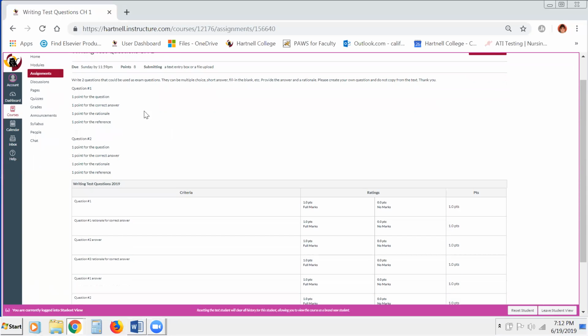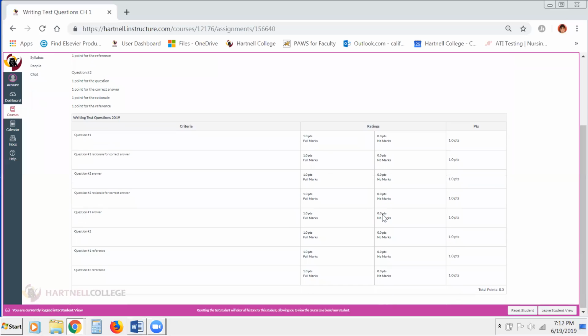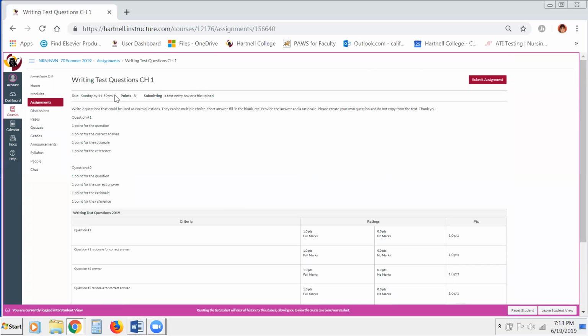So this is how the points work. For question 1, it's 1 point for the question, 1 point for the answer, 1 point for the rationale, and 1 point for the reference. The same thing for question 2. So that is a total of 8 points. And here you see the rubric for that, and here's the 8-point total. So that is writing test questions.